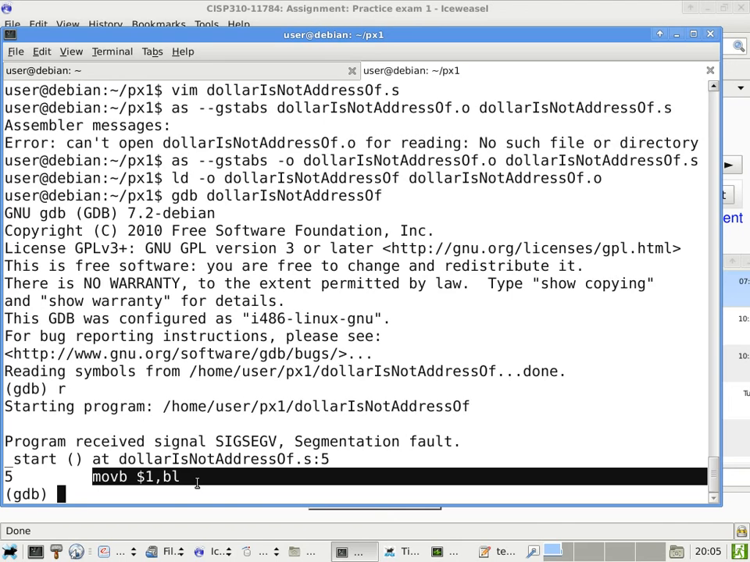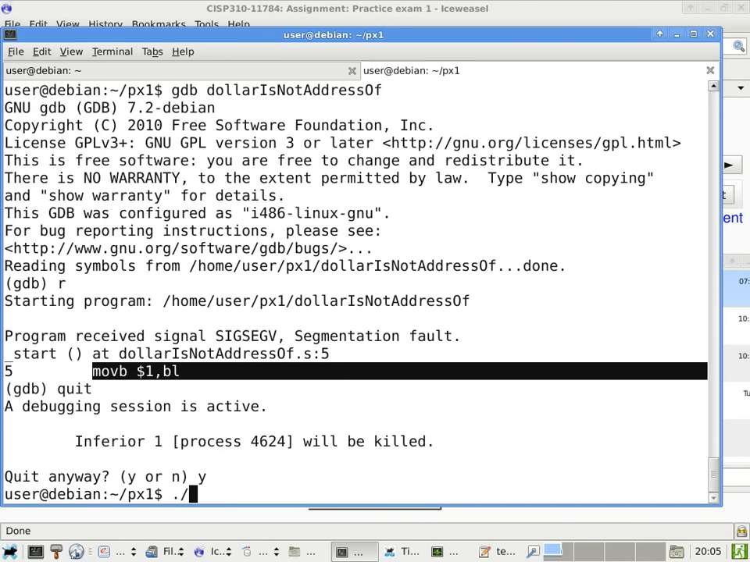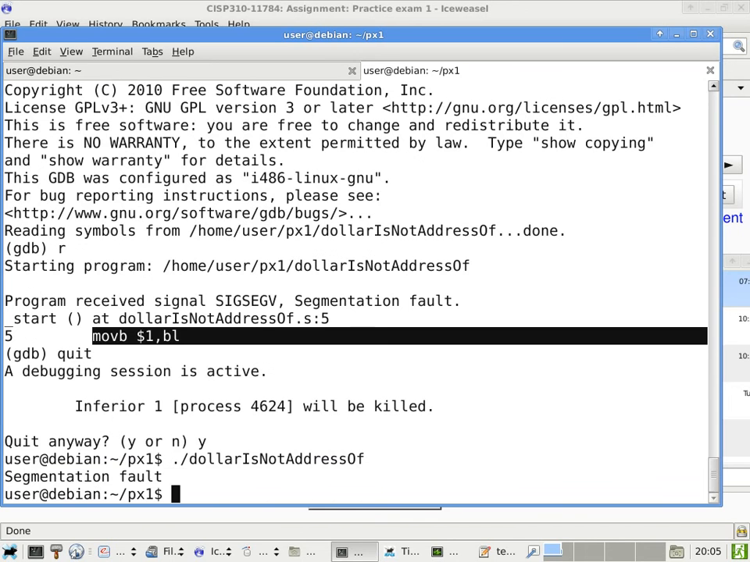Run it outside GDB. GDB is just catching the SIGSEGV. Or you can run it without GDB, just the way it is. Okay, segmentation fault. Darn. But isn't that kind of dangerous?